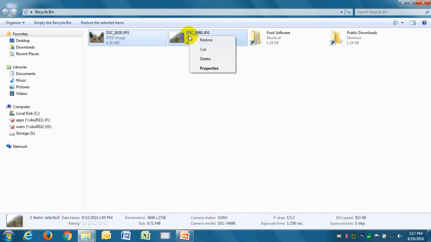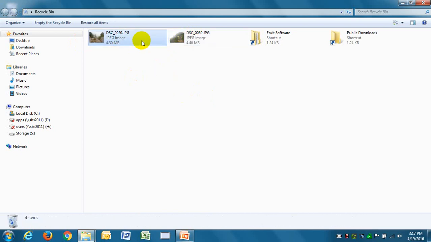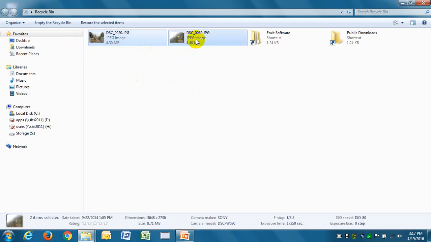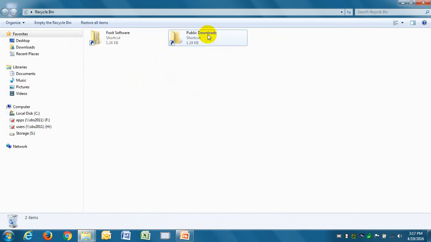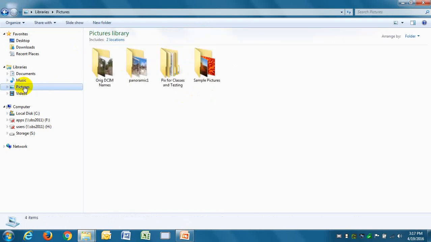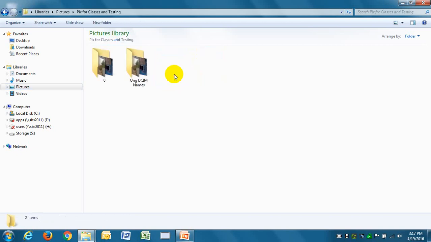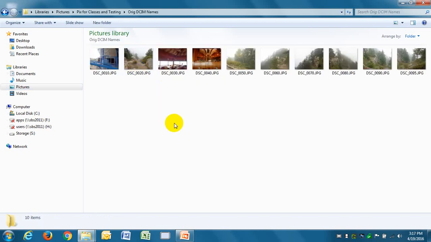Well, you don't need to know what I'm doing right now, but if I select them by Control clicking them, and I right click, I can say Restore. That'll take them out of the recycle bin and put them back where they were. But so now I'm going to go to my folder, which is Pictures, my Classes folder, and then this one.